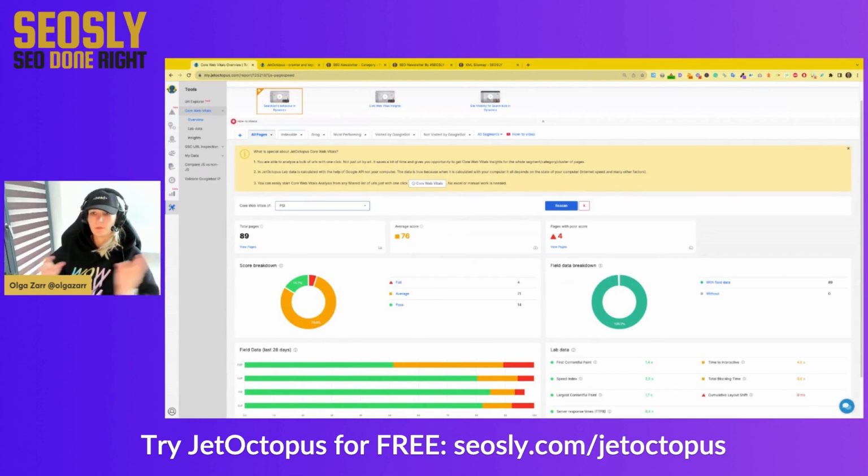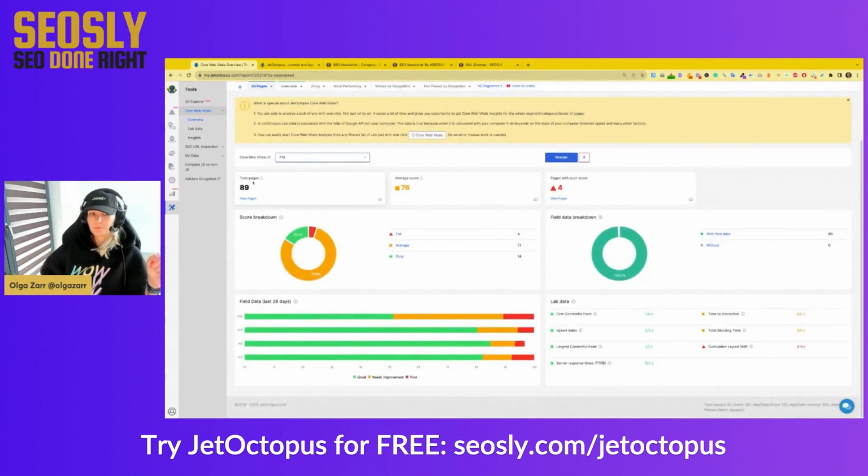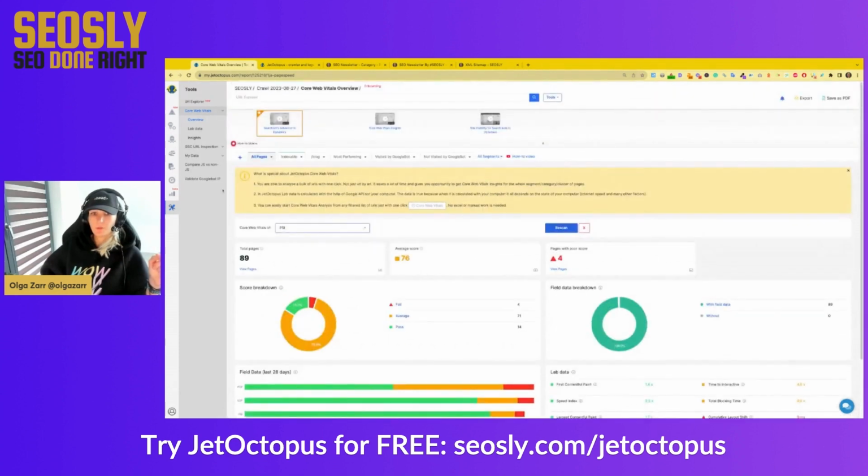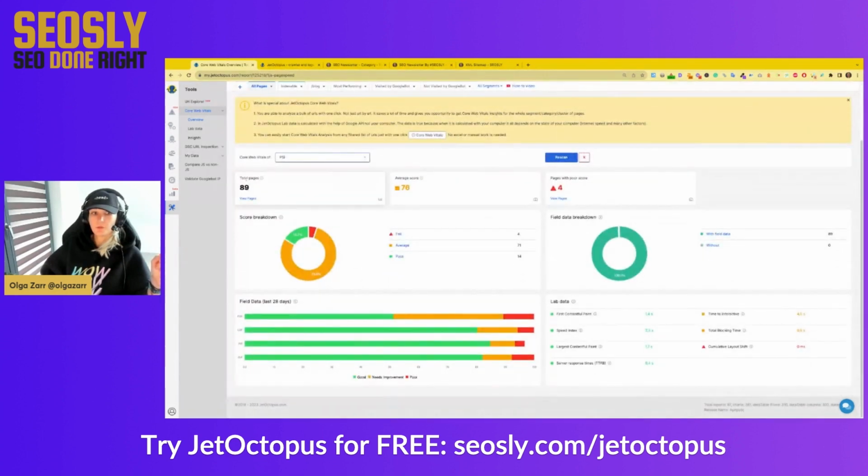because usually with PageSpeed Insights you can just analyze one page. So you have to copy and paste every page to see how it's doing. JetOctopus lets you do that in bulk, so it's super useful. So this is the old data, but it's still, I think, showing you what I wanted to show you. So total pages. This is the total pages JetOctopus was able to analyze. The average score.